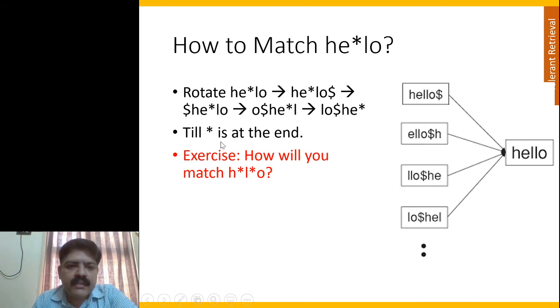Why are we doing this? Whenever we get a query like he star lo, we perform a similar rotation and do a prefix match. Of course, we also add a dollar to the query term and then do the rotation. So for some rotation I should get, let's say, lo dollar he, and that should match as a prefix to this term. Whenever there's a prefix match, I pick all the words in my dictionary where I get such a prefix match and return them as potential matches.